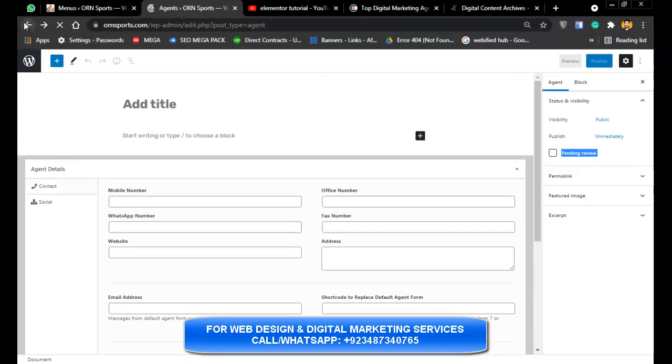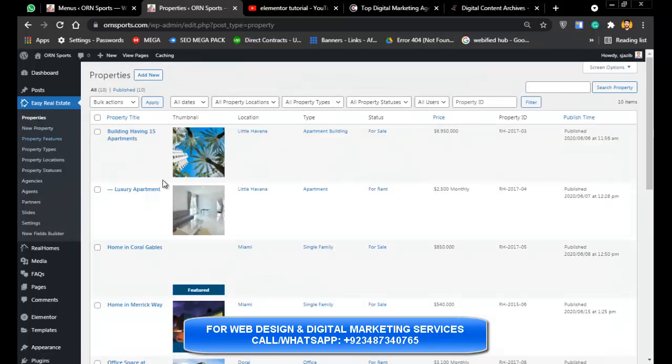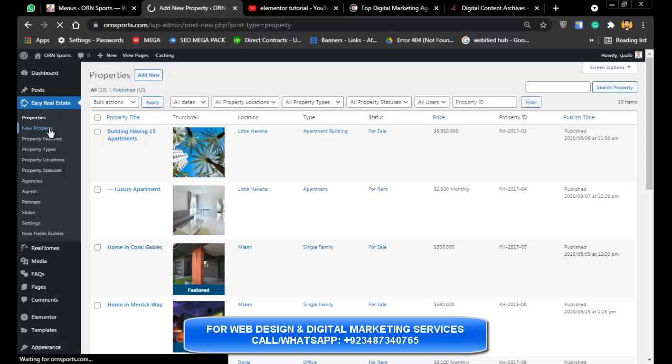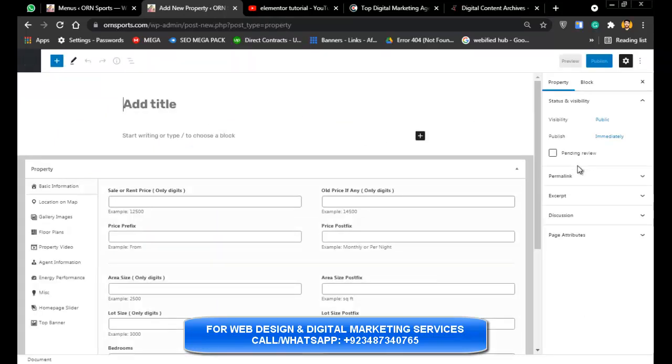Now we'll show how to add or remove properties. All properties are listed in the properties section, and you will have to remove them all. After removing them all, you will have to click on new property, and you can add a new property. Here all sections are pre-built. You can add the price, old price, price prefix, price postfix, area size, and everything you want to add.